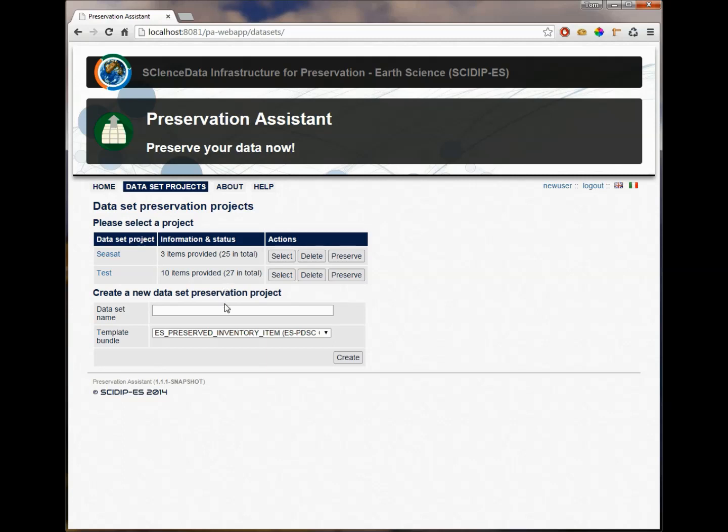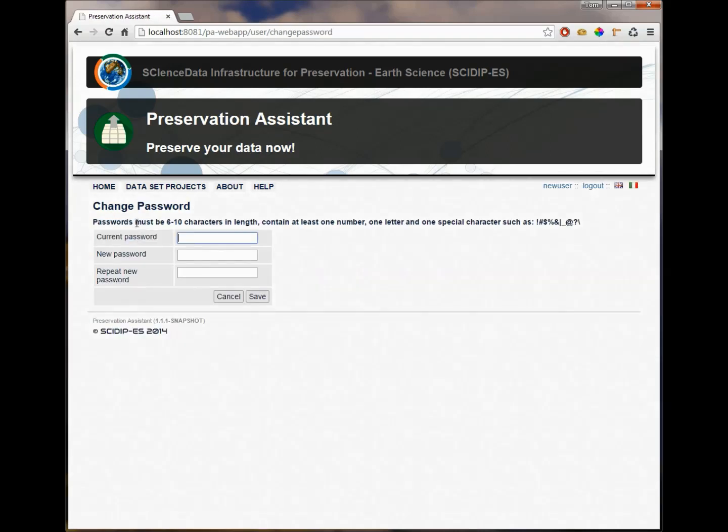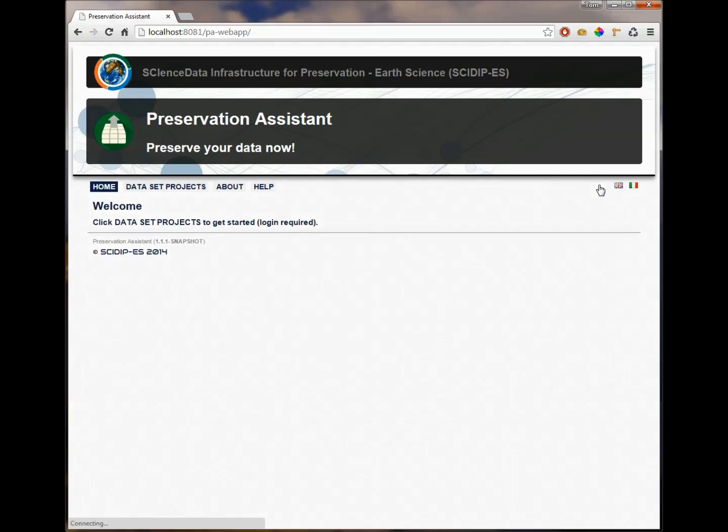However, they can perform all other dataset operations described in this tutorial, and as with any other user, can opt to change their password at any time by clicking their username and entering the Change Password screen. That concludes the SCIDIP-ES Preservation Assistant tutorial. Thank you for listening.